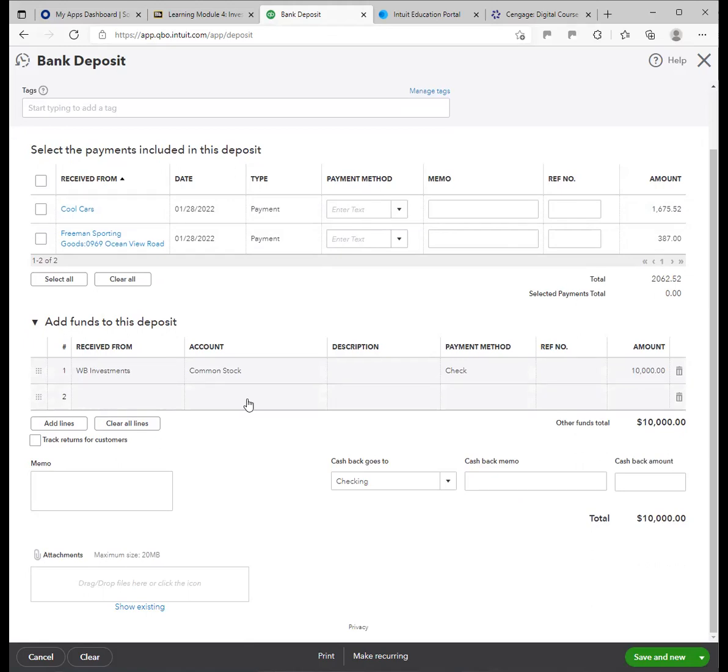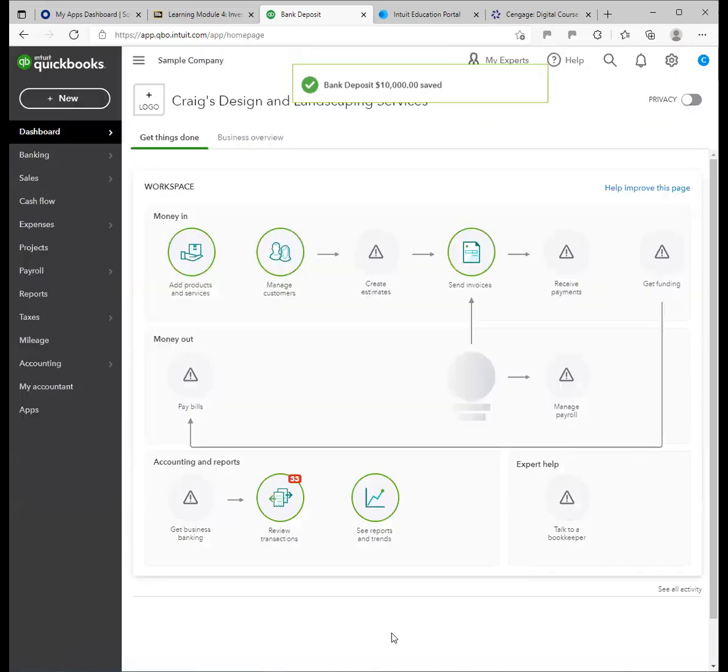Now, again, this is for the sale of stock. So what we did was we sold stock to a company called WB Investments. And we received a check from them for the stock they purchased, and they purchased a total of $10,000 in stock. All right. So what we're going to do is we'll go ahead and come over here and hit save and close. And we just recorded a deposit of $10,000 for common stock that we sold to WB Investments.